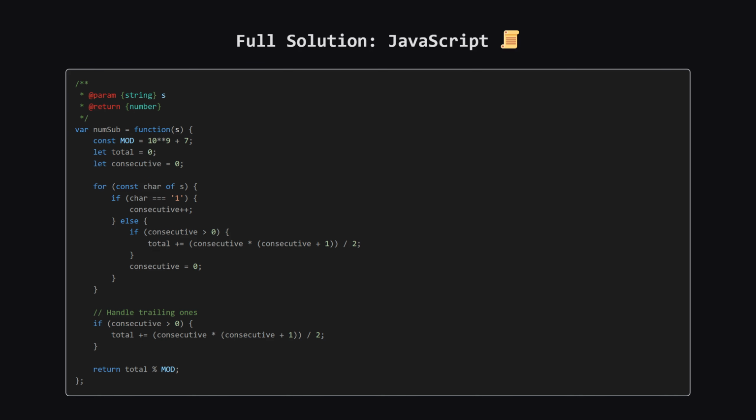And finally, here is the solution in JavaScript. The structure is exactly the same, iterating through the string and applying our formula. Hopefully, seeing it in a few different languages helps solidify the concepts.